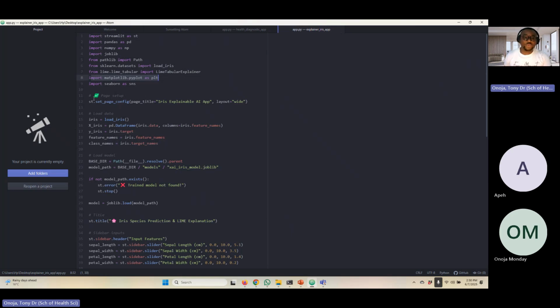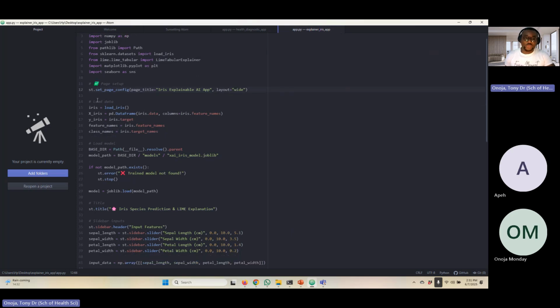The first thing you need to do is the page setup. In the page setup, you say st.set_page_config. It should carry basically the title of the app. The title is Iris Explainable AI App, and we want the layout to be wide. So these are what we tell it to do. The next thing we need to do is to load the dataset.